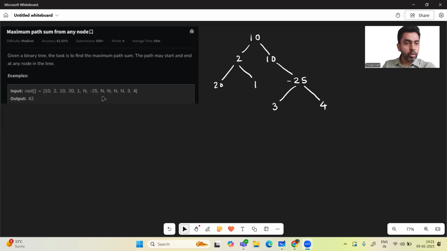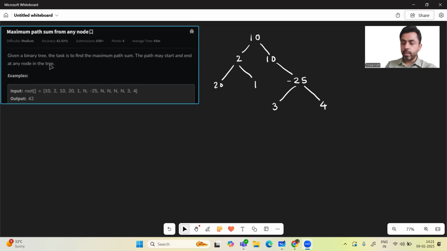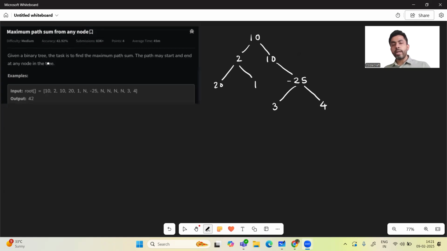Hope you're doing well. So let's see today's problem, maximum path sum from any node. What the problem is saying is we'll be given a binary tree and we want to find the maximum path sum. The path may start and end at any node in the tree. The path can start from any node and end at any node.